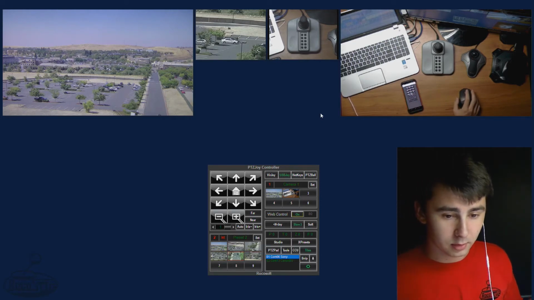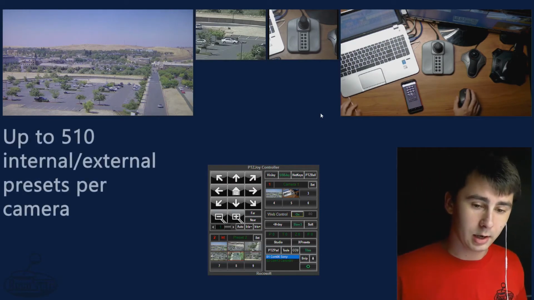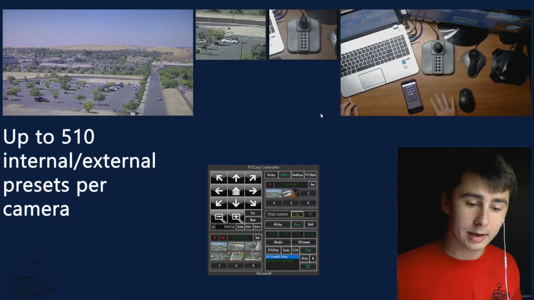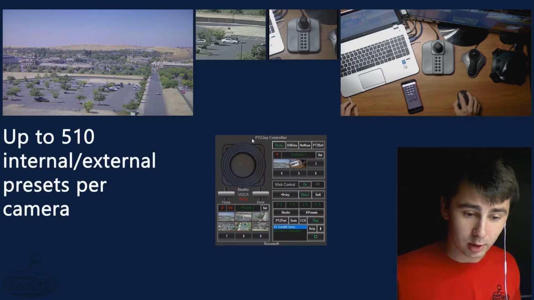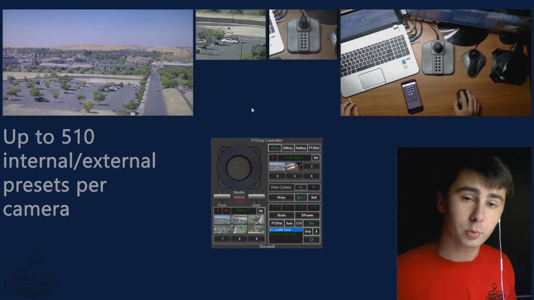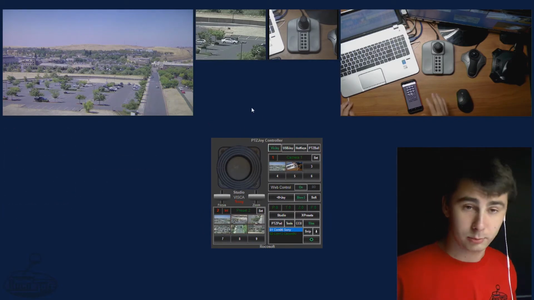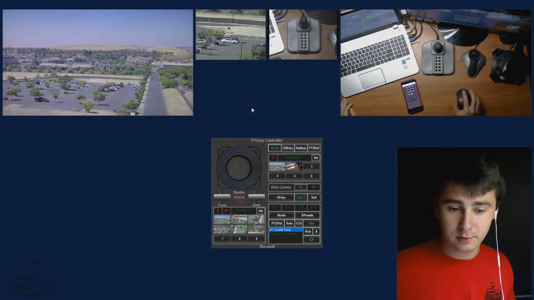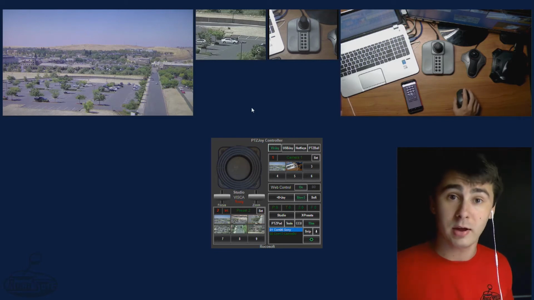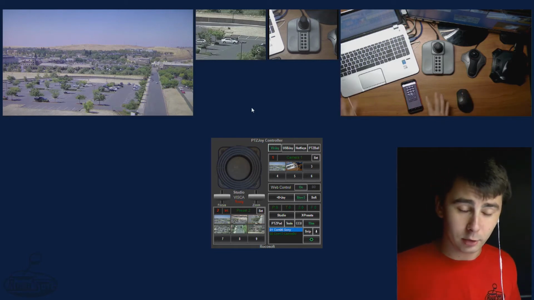So now I'm going to move on to the preset management. You can have up to 510 internal and external presets in our software. You can also have multiple cameras connected to the software and connect to your computer, and you can manage each of those cameras individually. Each camera can have up to 510 internal presets by itself.